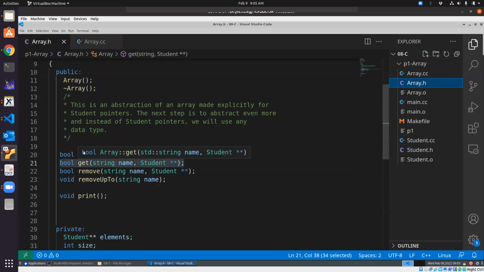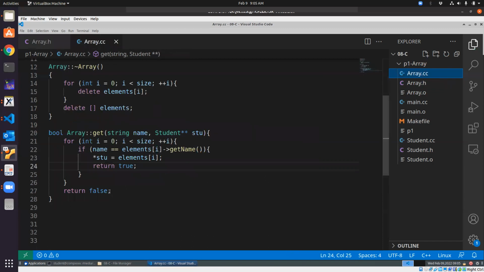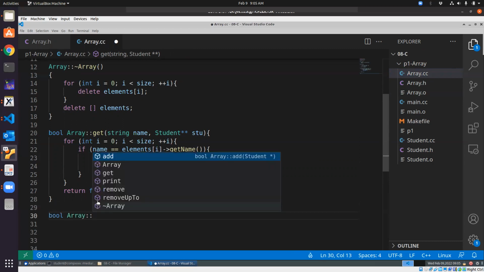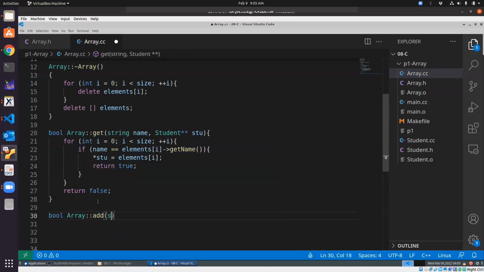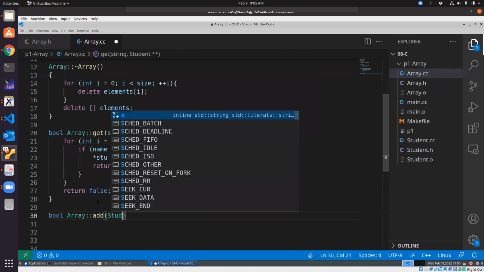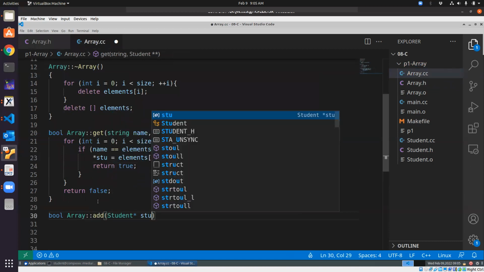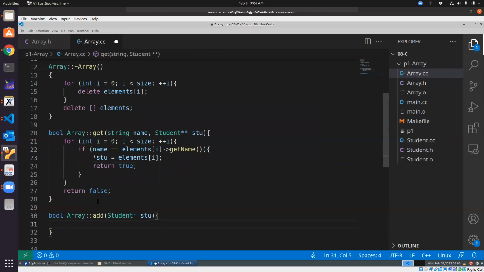Now, these ones are a little more difficult. So we'll start with the add. Or maybe I should start with remove. Now let's start with add. So bool array add student pointer. So we're going to add stu, but we need to find the correct location to add stu in.